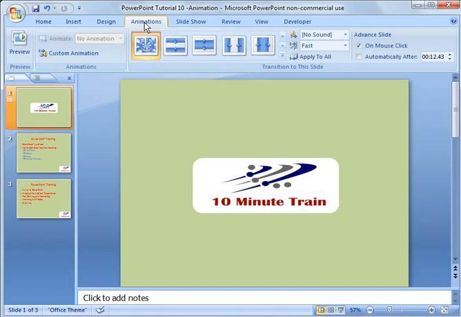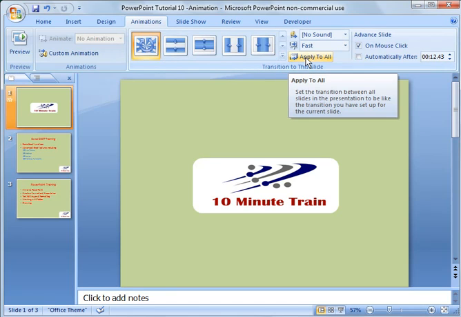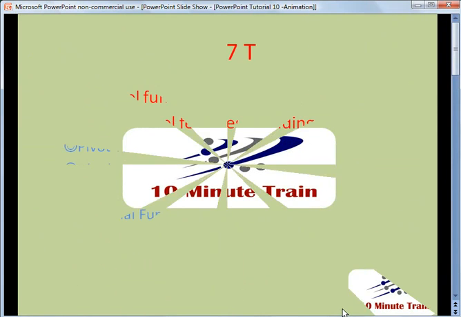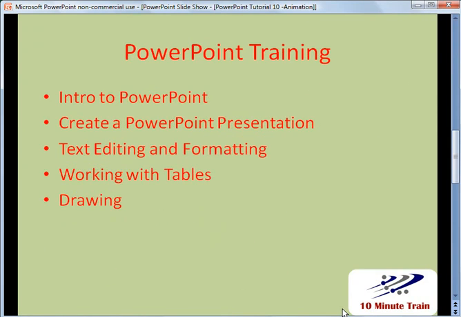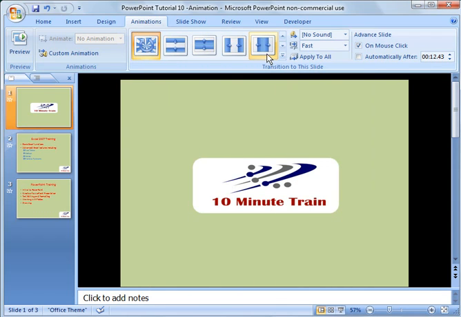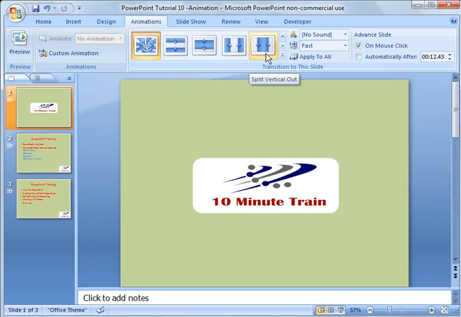I'm going to go back to animations, and I am going to click apply to all, and that's going to apply to every slide in the deck. So now, as you can see, it gives you that same animation per slide.